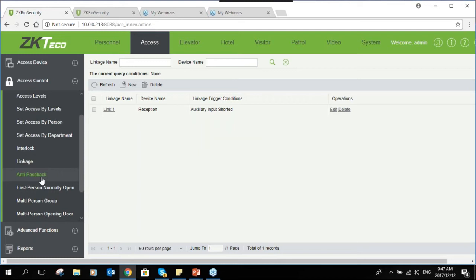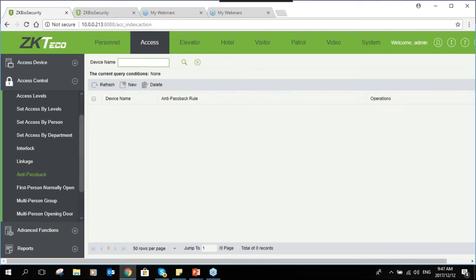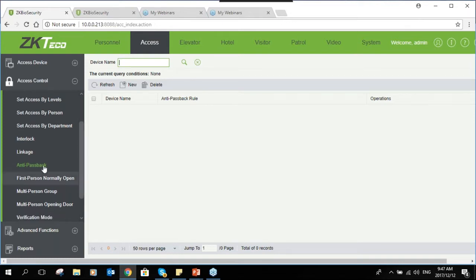Now we move over to anti-passback. Anti-passback is an invention that is created to prohibit the in and out movement, to limit the movement of the users. So basically, the anti-passback forces you to check in and then check out before you can check in again. So you cannot check in on one door without checking out. So it just limits the movements of the users, and it also limits users from opening doors for one another.